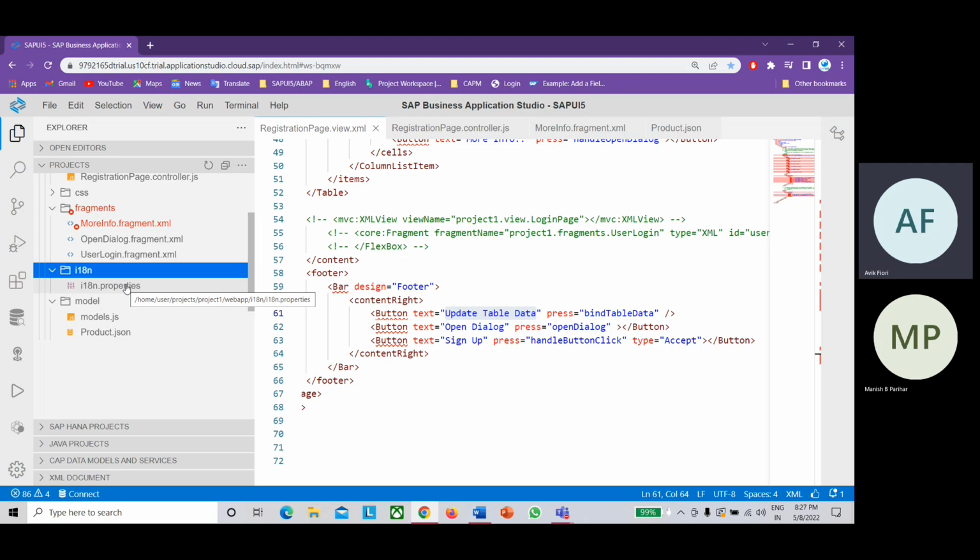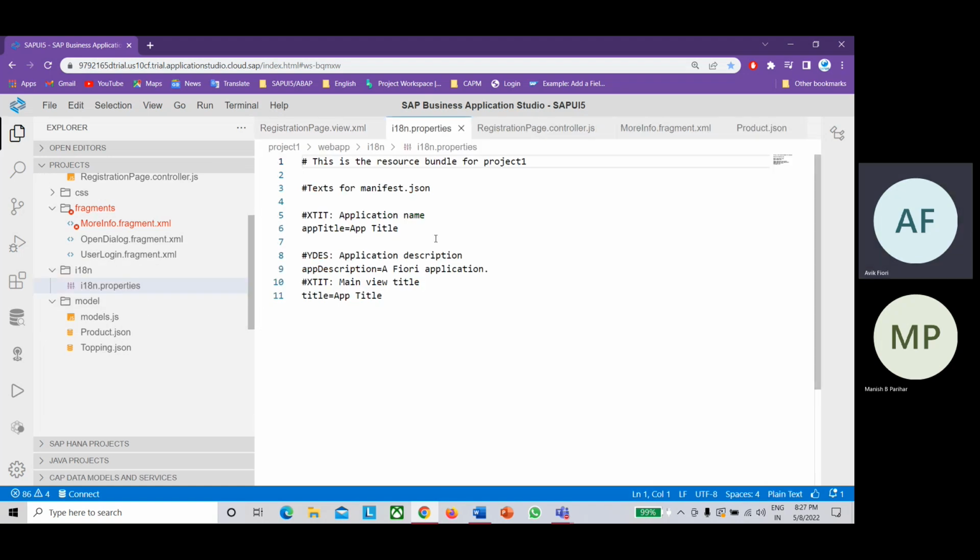Okay, so let me open this resource bundle file. This is your default resource bundle file. As of now, if you see, there is no language acronym specified for this file. Whenever you are not able to see any language acronym in the naming convention of a file, it means this is your default resource bundle file. So now I'm just opening this resource bundle file.